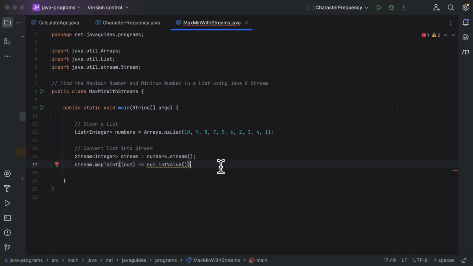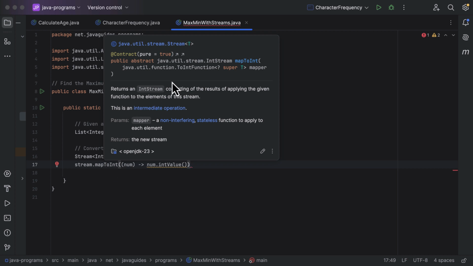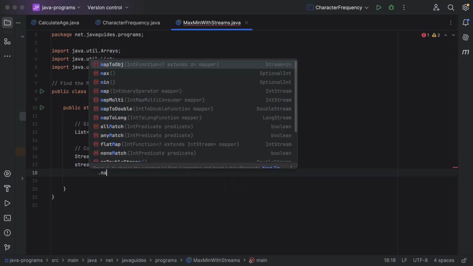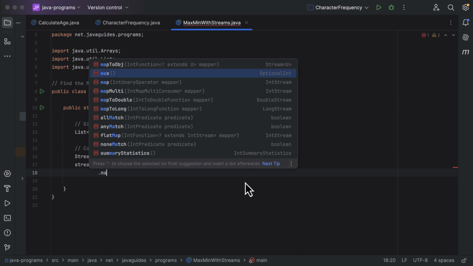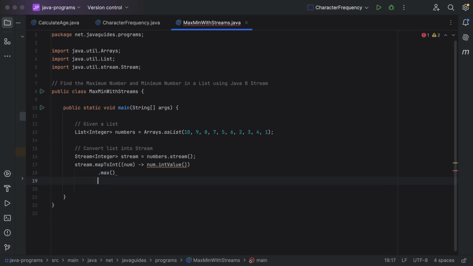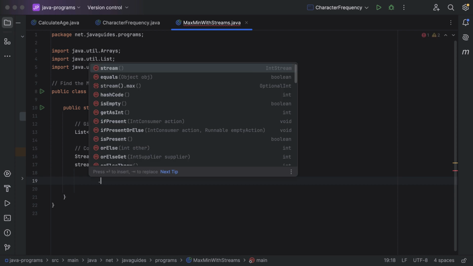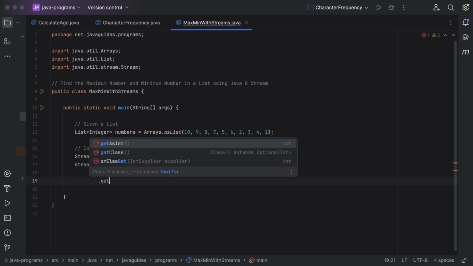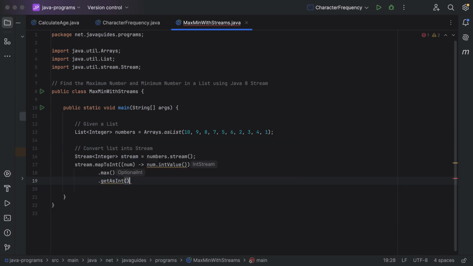Next, we can call the max method to find the maximum number. So if you can see the return type of the mapToInt method over here, mapToInt method basically returns an IntStream. Okay, so we can call the max method on this IntStream. So here dot max, and notice here the max method returns OptionalInt, and OptionalInt has the getAsInt method. For example, here just call getAsInt. Okay, and notice here the getAsInt method returns a primitive type int. So just call this method.